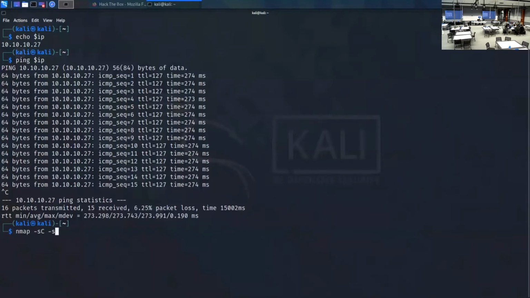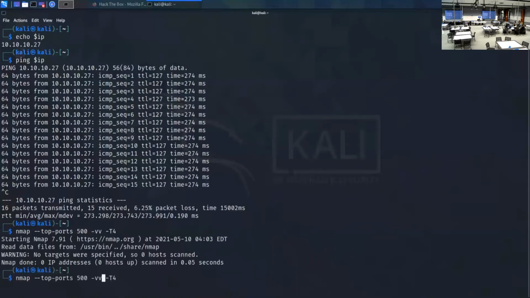Actually, before I do that, I'm just going to run --top-ports 500 to automatically check the 500 most common ports, -vv to print them as they're found, and just let that run. Because what I usually like to do is run a quick scan to find open ports, and then scan those specific ports in a more aggressive way. Oops, I forgot to specify the IP.